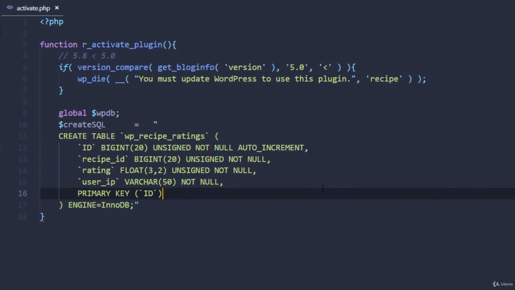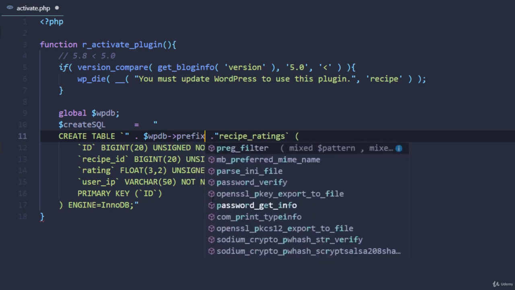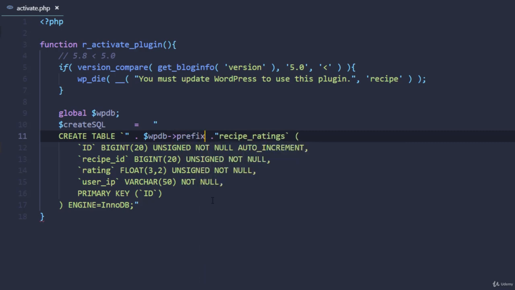We need to modify this query a bit to be compatible and consistent with our database. First is the prefix. Not all installations of WordPress will be prefixed with wp_. So I want you to remove this bit, and instead we're going to append a dynamic prefix. The $wpdb object contains a property named prefix, and this property simply contains the prefix of the current WordPress installation.